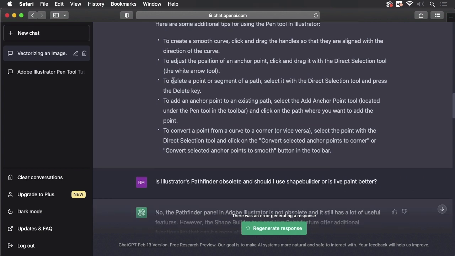And then to delete a point or segment of a path, we can select it and press the delete key, which is, well, not what we would want most of the time, because this does not only delete the point, but it opens the path at that place. So that's mostly not what we would want to do.